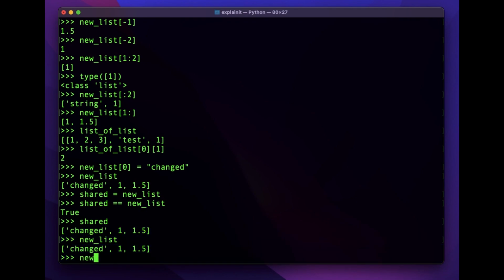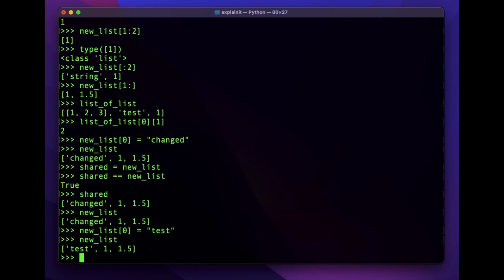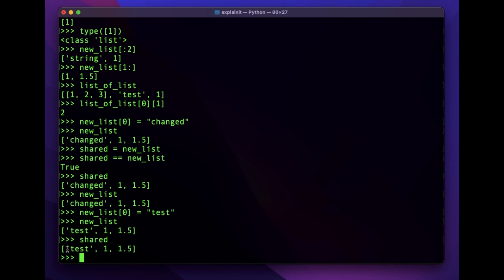So for now, let's change our new list again. Instead of our first element, we will add something like "test", just like that. So obviously our new list is changed. You see, instead of "changed", now it's another string, "test". But what about shared? What happened with shared? Let's just check. You see that our shared is also changed. So this is the whole point: you are changing the object itself. If you remember the experiment we did with strings before, the result would be different because strings are immutable. You cannot change a string like that.